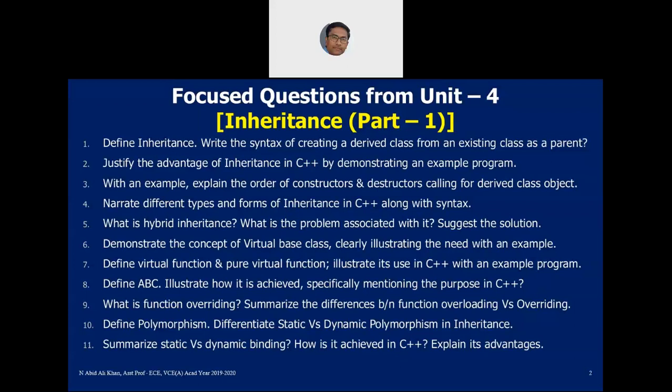Then the second point is, based on the number of class dependencies, inheritance is classified as first simple or single, second is multiple, third is multi-level, fourth is hybrid, fifth is hierarchical. Okay, are you following? Yes, sir. Okay, so that is question number 4.